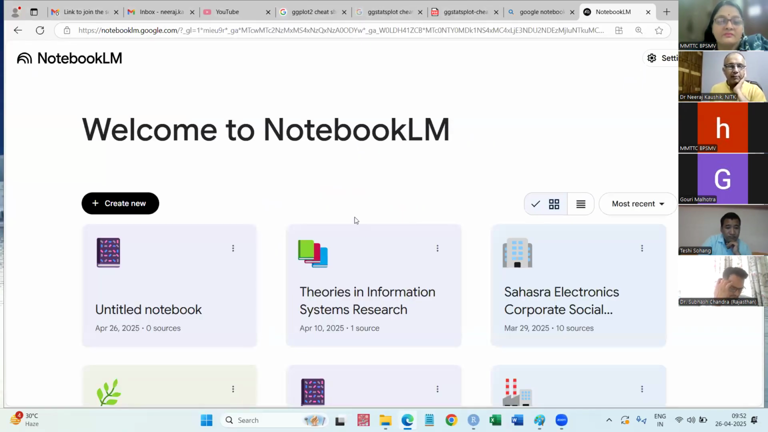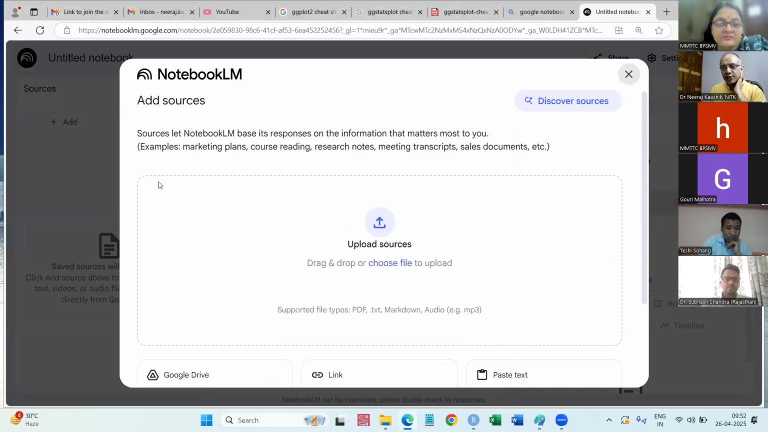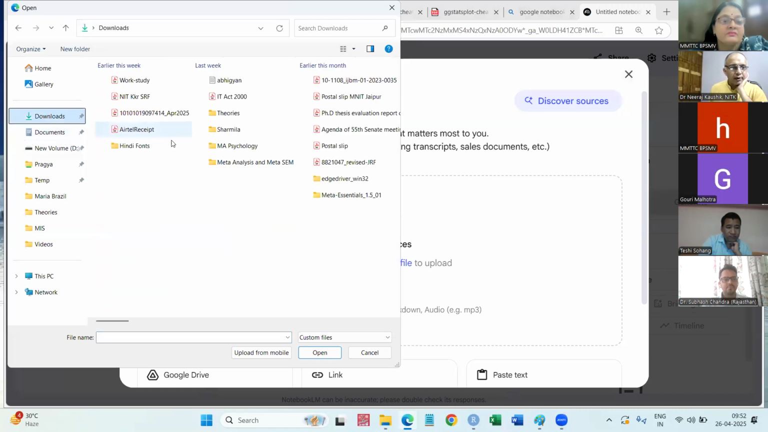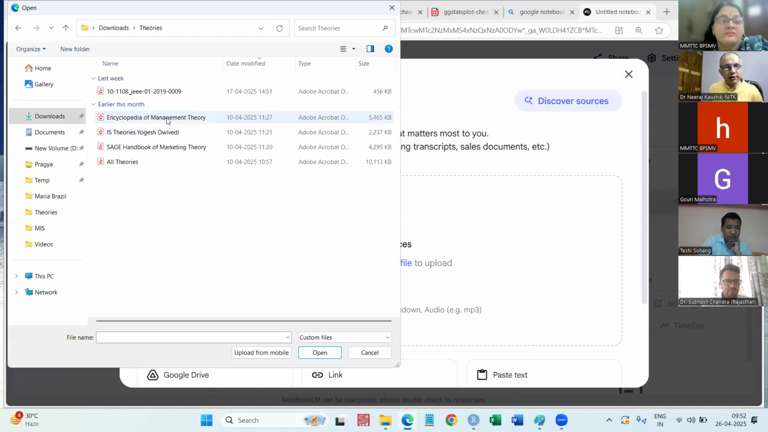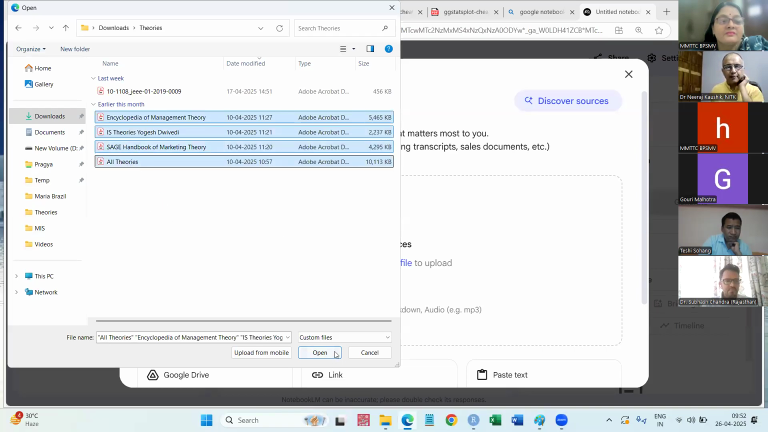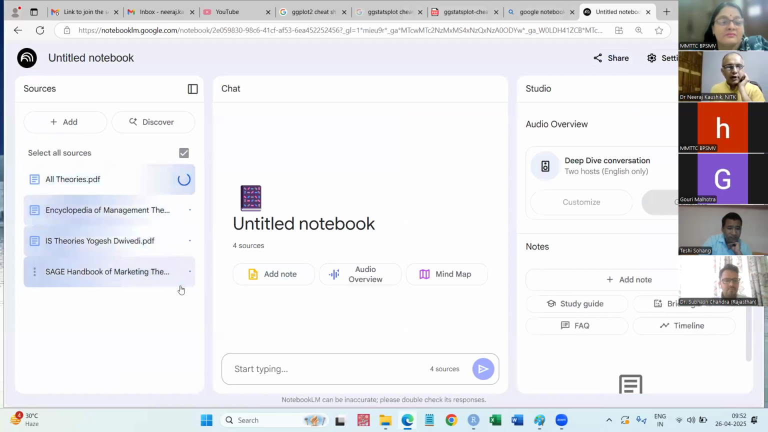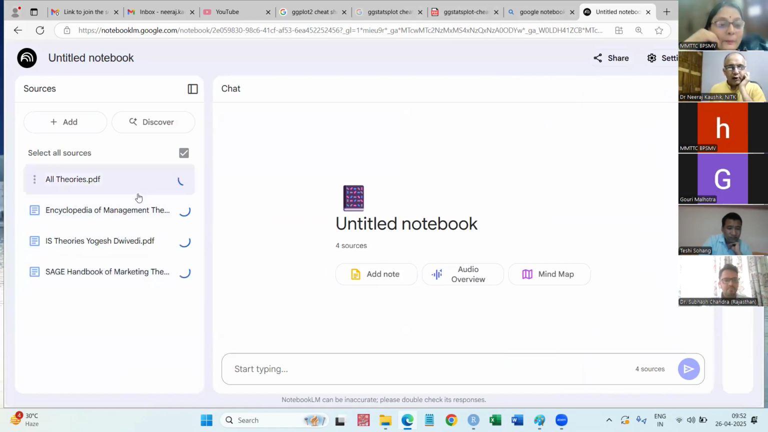Now you can upload your data. I have done some work there. So it says create new. Now you can upload probably 40 research papers, 40 articles or something, 40 or 50. So let me upload something from here. I have certain theories with me, encyclopedia, IS theory, 3-4 theories. Let me upload. These are complete books, 400 pages, 300 pages, etc. These are some books.